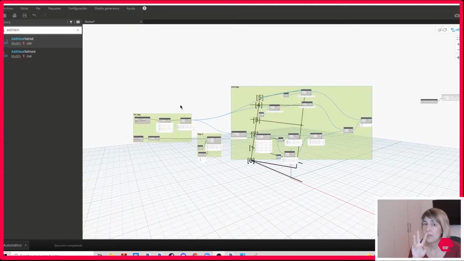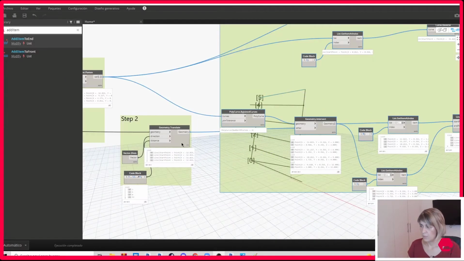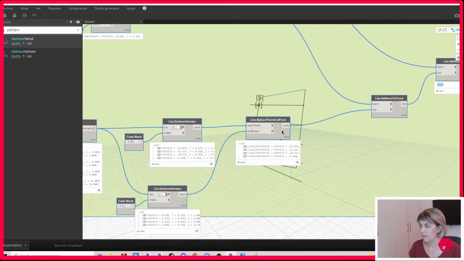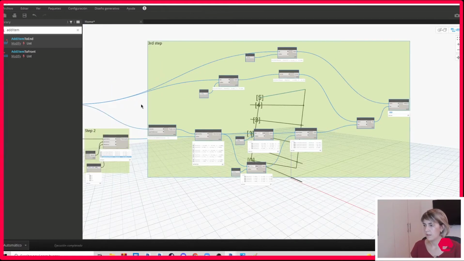Okay, so I have already done the third step, which, only to remind you, was to get the bottom line and the upper line. And I'm going to explain it to you right now. We had these 4 lines and we also did this intersection. Okay, we were right here. We had lines by start point and end point. And what we needed was to get the upper and the lower part.